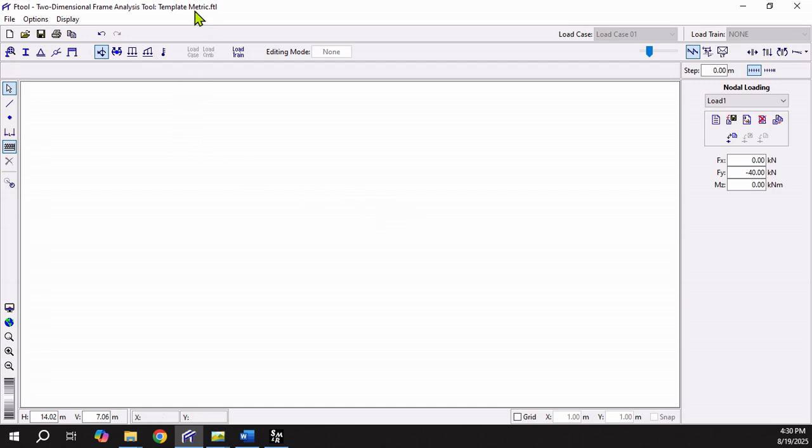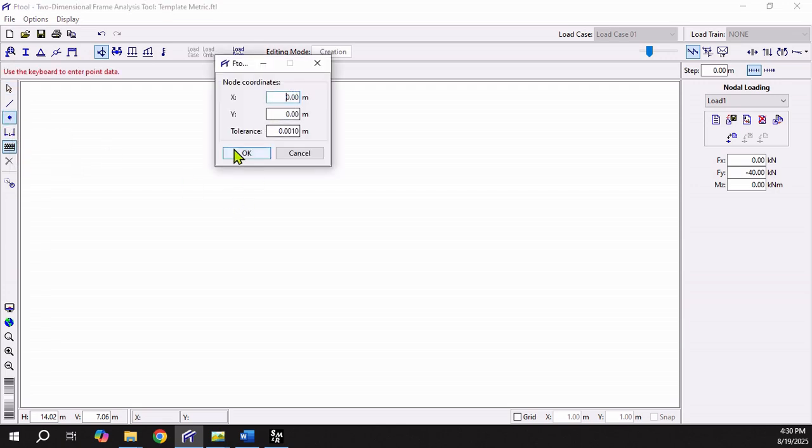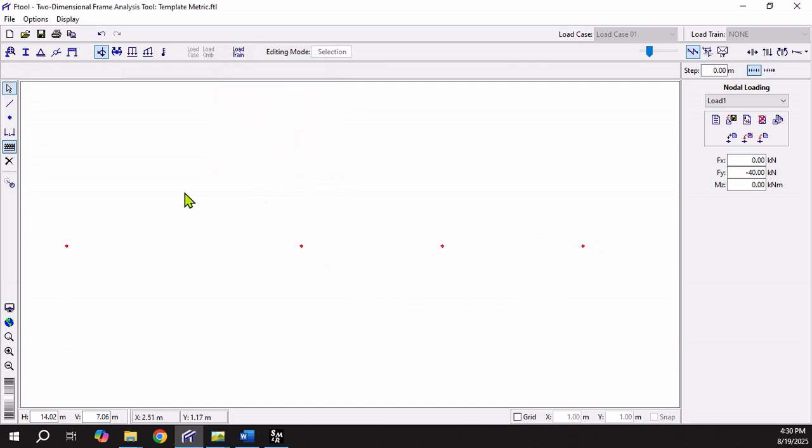After you have opened your metric template, we're going to start by creating our nodes. I'm going to activate the keyboard mode and click on Insert Node. The first node would be at 0, 0, then at 5 meters, 8 meters, and 11 meters. If you can't see all nodes on the screen, then just click on Fit World on screen.